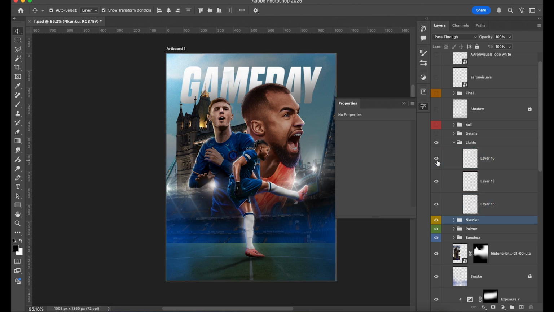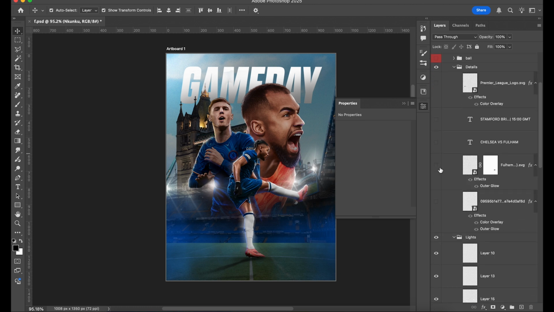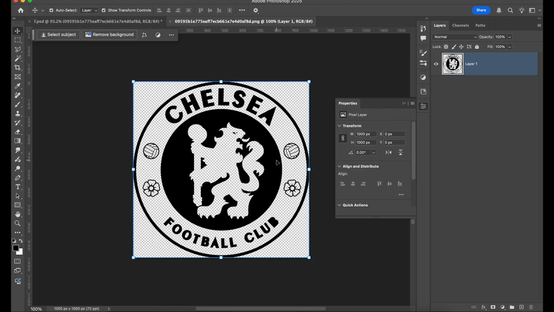Then the last one is the details. You can't have a matchday poster without the match details. So this is basically the logos of the teams. I basically had to cut it out. So I already had this cut out of the Chelsea logo, but I had to cut this out.